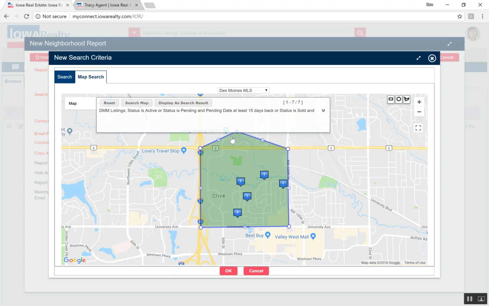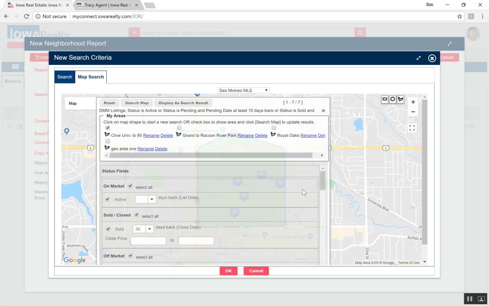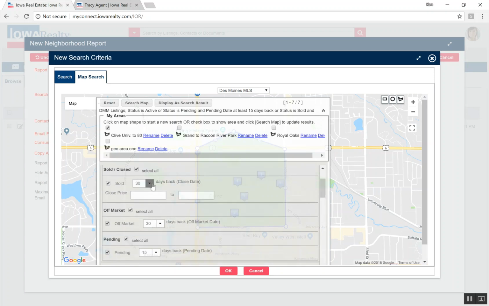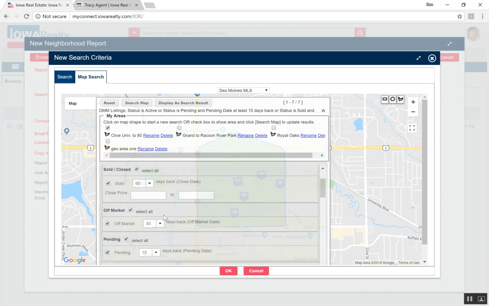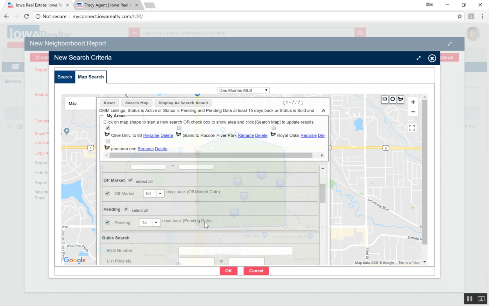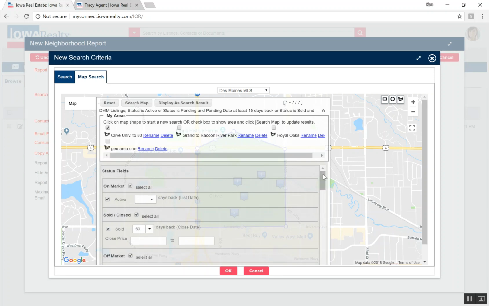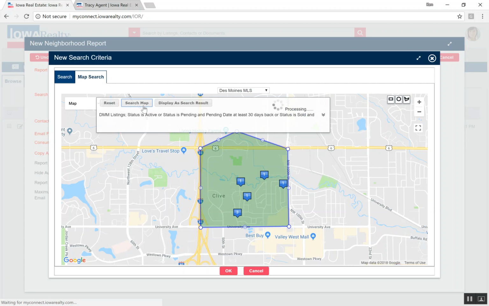So now I did that, and between the actives, there's hardly anything in there. That doesn't look like as much data as I want to give Paige. So I can go in here and rework it. Let me do 60 days of solds instead. And let me do 60 days of off markets. And there probably are a few more pendings in there, so we'll do 30 days of pendings. We picked everything that's active, okay? So I change my parameters, I just click on search map again. And when I do that, it should give me more. There's a few more. That's going to be decent looking charts and graphs.